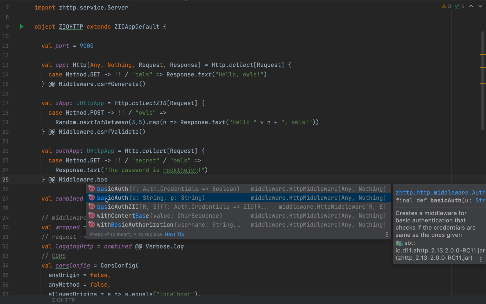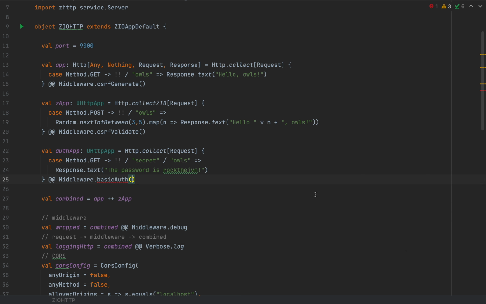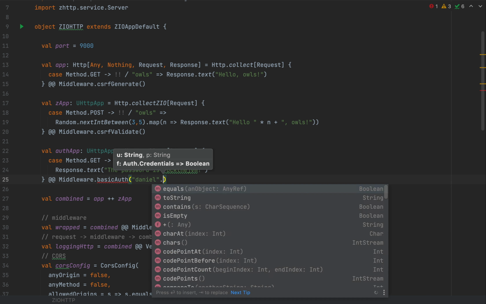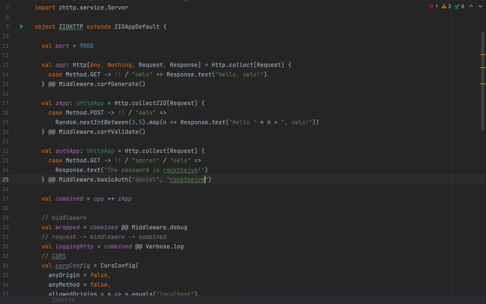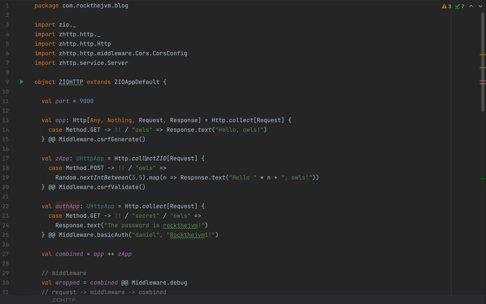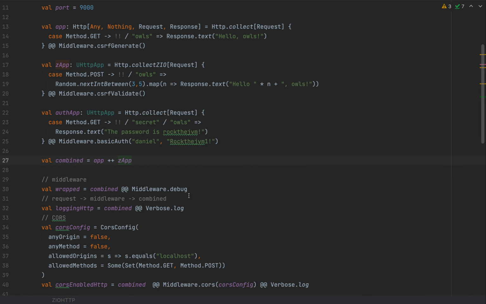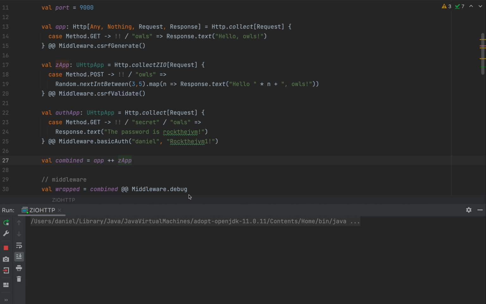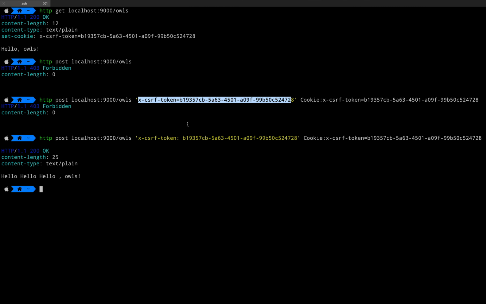I'm only going to use the very easy one, basicAuth with username and password, and I'm going to say Daniel, and the password is obviously rockthejvm or something like that, or rockthejvm1 exclamation mark with a capital R, so that we can satisfy the usual request for passwords. All right, now I'm going to use this auth application independently here under the HTTP program. So I'm going to remove the CORS and I'm going to use this auth app just to show you how this thing works. So I'm going to run this application. And we now only have a single endpoint at method GET /secret/owls, which is what I'm going to exploit here.